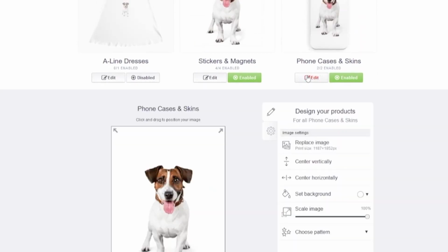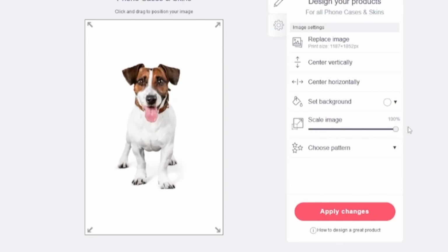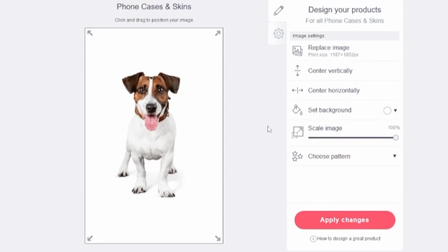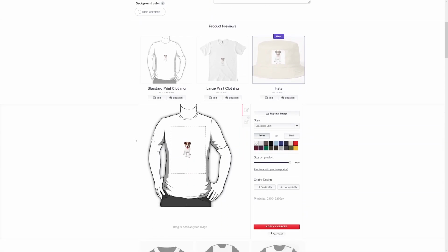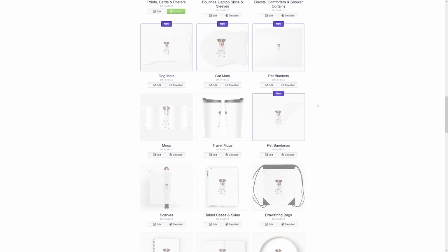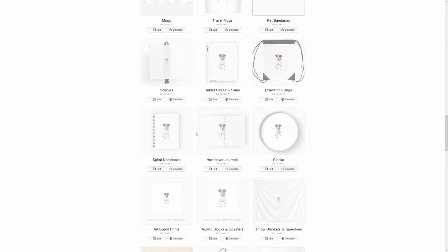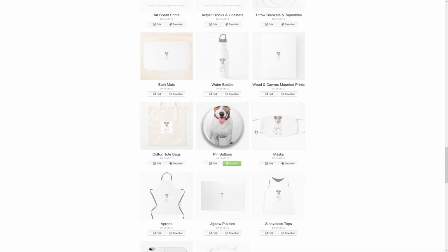If you want to edit this out, you will see, guys, that you can just center this, you can scale the image, you can just make it bigger or smaller, you can choose the pattern and all of that stuff. But of course, you can even make t-shirts, and this is all your design. So whatever gets ordered, this is gonna go there. Okay, so even scarves, like some notebooks, clocks, it's a really good thing.